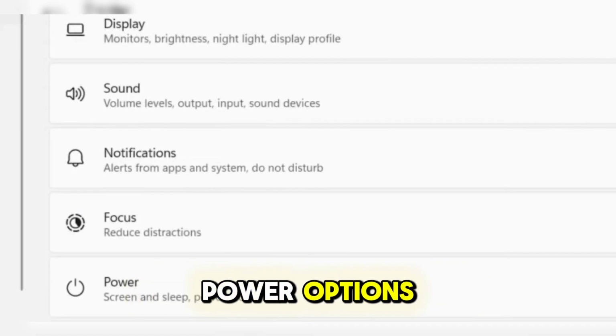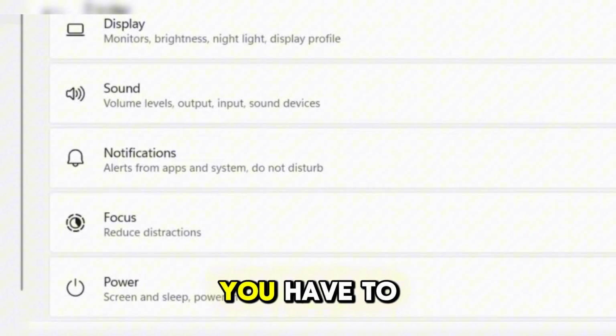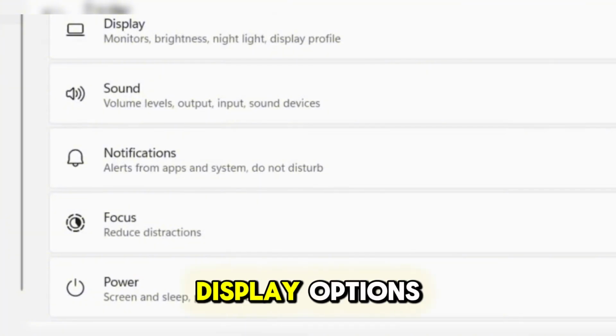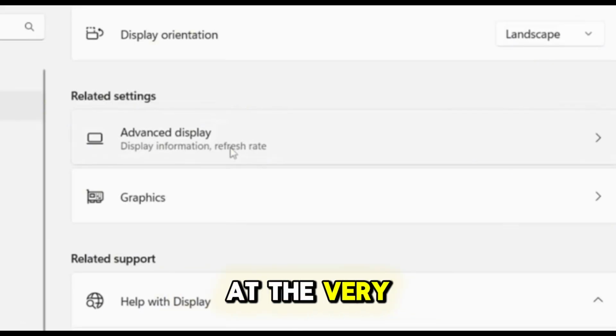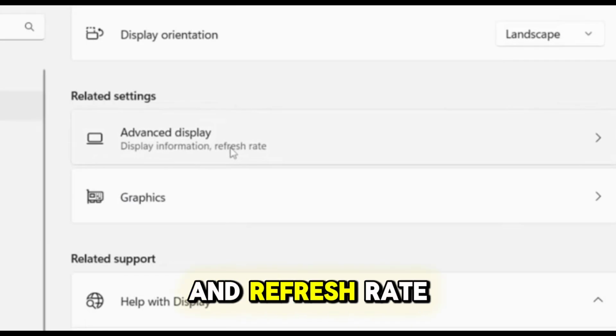So if you want to know about the Hz settings, you have to click on the display options where you can see there the display profile. After clicking on the display options, scroll down and you will see at the very bottom the related settings where you can see there the display information and refresh rate.